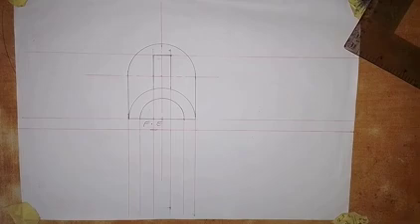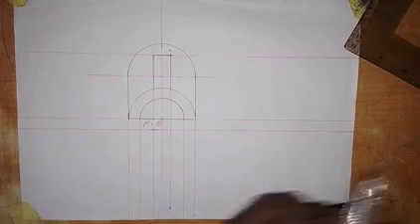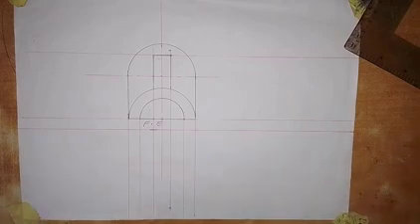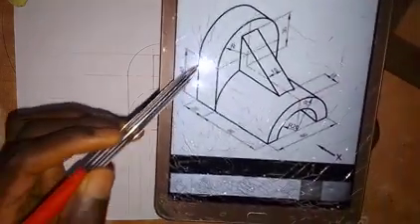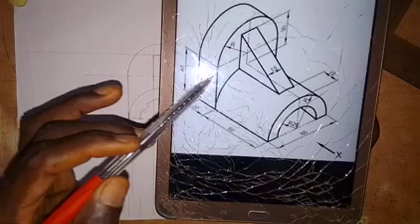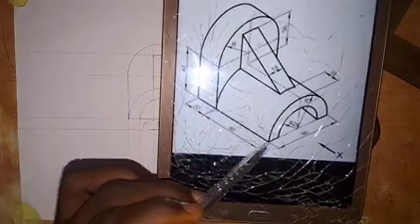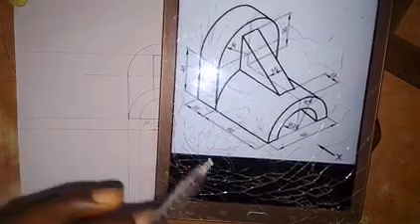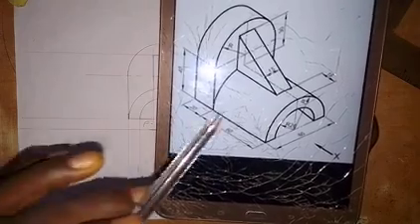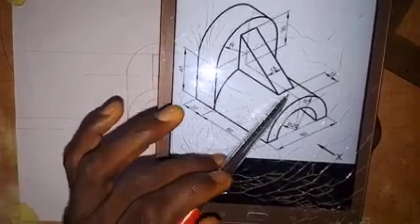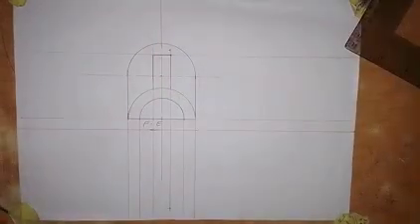Now let's look at the dimensions that we are going to take. For the top view, looking at this, for this part, the thickness from here to here is 20, and then from here to here is 60, making 80 millimeters. And then from here to here is 15 millimeters. So let's look at how that can be done.